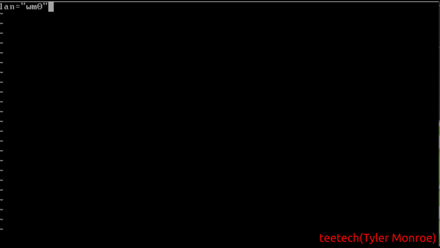WM0, and then we're going to close the quote. Of course, we want one for our WAN, and we want to put the right interface in. After we've done that, we can refer to them in a second. Now, we need to set runtime options to tell PF certain things we want it to do.